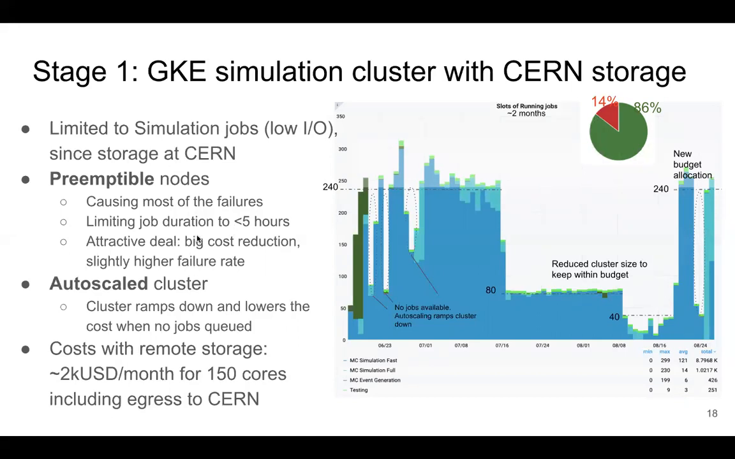But it is an attractive deal because the price is around 70 to 80% cheaper, while the failure rate just goes up from, say, 8% to 14%. So it is a good deal. The other option that we were using is auto-scaling. Since we were limiting the jobs to under 5 hours, there were not always jobs brokered to the queue, and you see that here in the diagram as these gaps in the resource usage. Auto-scaling in this case, since it sees that there are not so many workers queued, scales down the cluster and you effectively pay less.